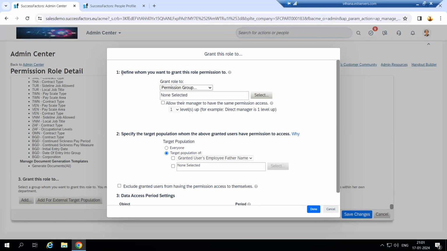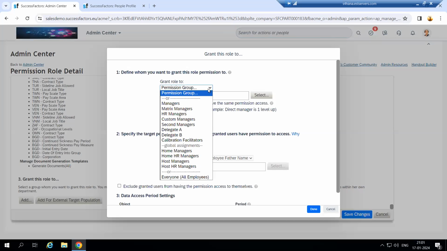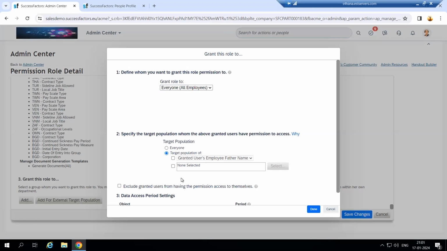Now add, define whom you want to grant this permission role to. Here the permission group will be there. If you want a particular manager, HR group, custom manager, or any particular group, or everyone, for everyone you want to grant this role, you can grant.